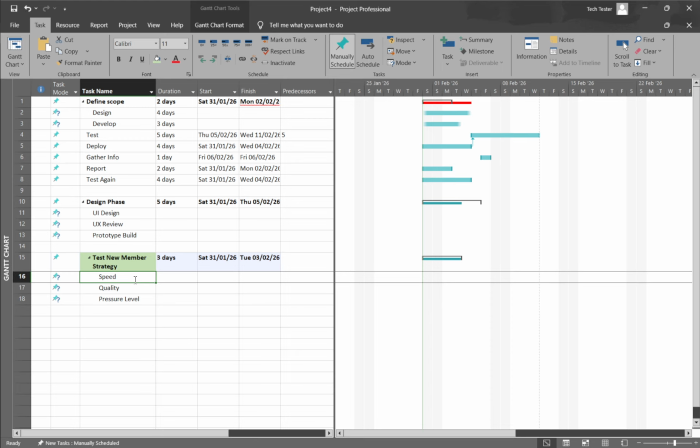That's all there is to it. Get into Gantt chart view, select the right tasks, and indent them with the ribbon button or Alt+Shift+right arrow. With just those steps, your schedule becomes clearer, more organized, and far easier to navigate.